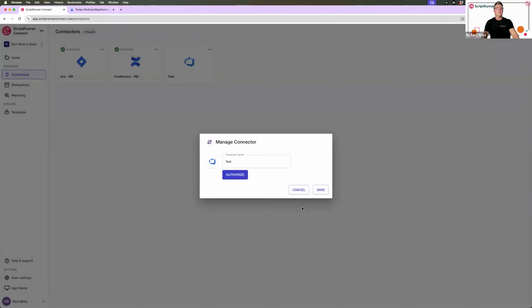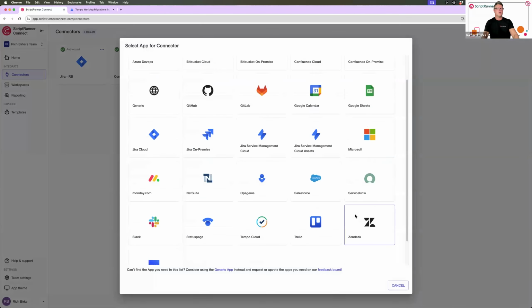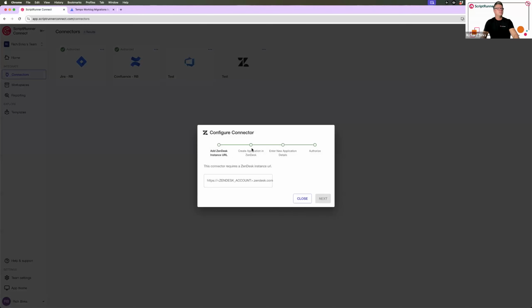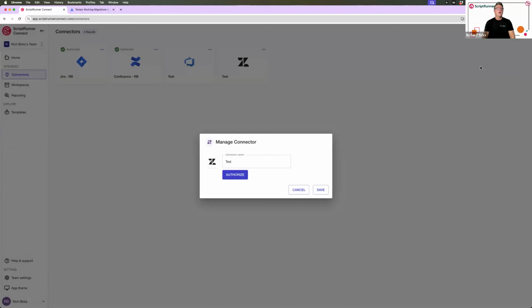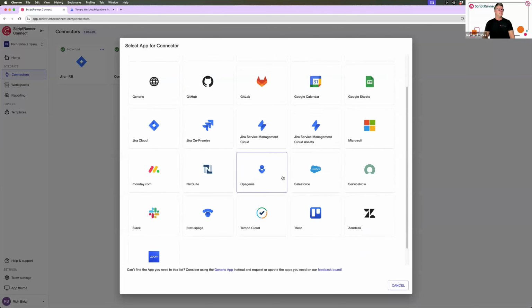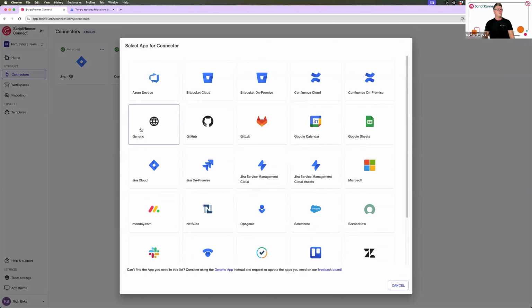If I now show you the Zendesk version, again, you can see that this is a bespoke setup guide, so you can't really go wrong setting up. It's kind of just making it easier so you can just concentrate on scripting. And just to point out, as I was saying about the scale of the product, these are all the different apps you can connect to. So whether it's an ITSM, DevOps, or work management use case, we've got it all here for you. We've also got the generic connector that I mentioned that can allow you to connect to any web-based REST API.